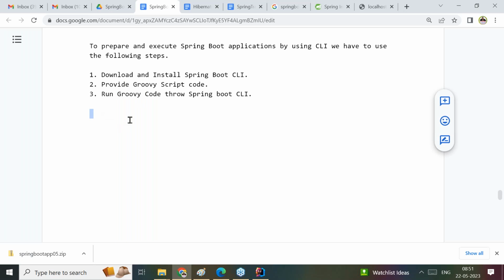First of all, let's download this one. Now try to understand it. All right, so now I want to download and install Spring Boot CLI. Let me check for it. I'll give steps also parallelly. Now try to recognize them.